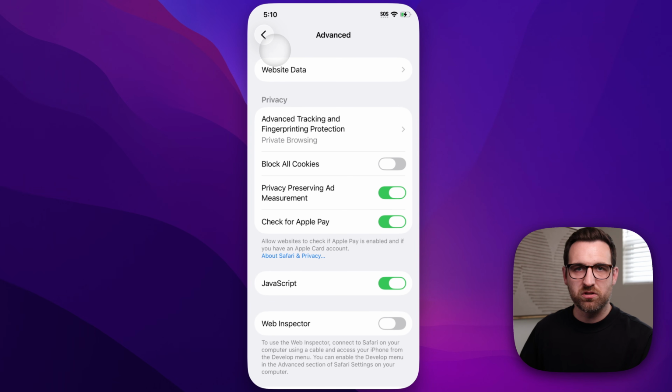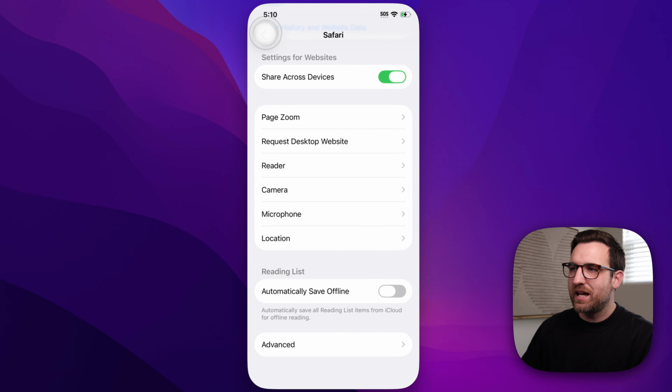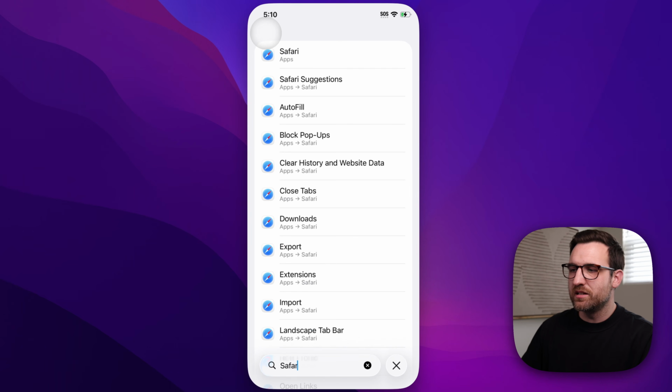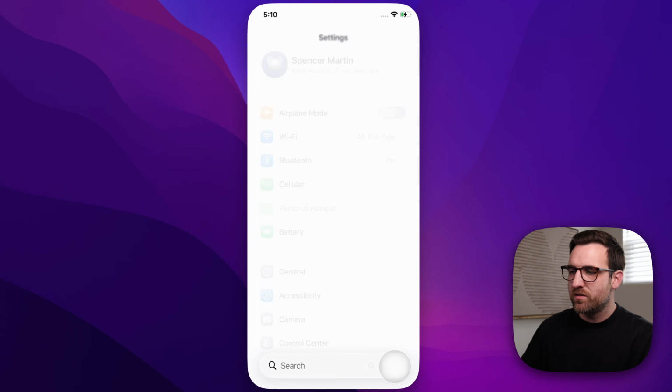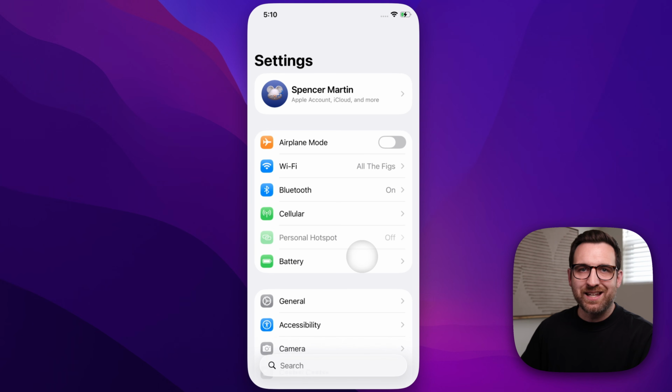So we can go back to settings now, and there's a couple other things because apps themselves can take up extra storage space beyond just the app size. So if we back out to our general settings here, we're not going to search for anything, we're just going to be in the main settings area.